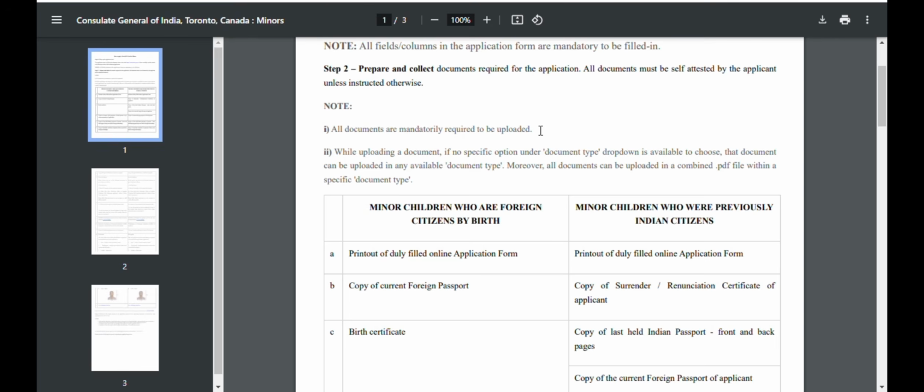These are a list of documents which you need to upload in the application as well as take to BLS for your appointment. Please make sure to take the originals as well. Do not leave the originals at home. You need to take them with you so that they can verify it.